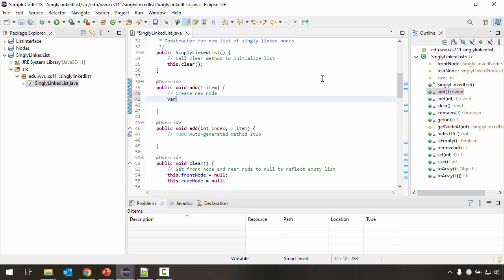To create my new node, I'm going to say var new node equals, and I'm going to call the constructor for the singly linked node class. I need to specify my generic type is T, and I'm going to use the version of the constructor that just takes one parameter with the value that we want to store. This will initialize the next node for my new node to be null.